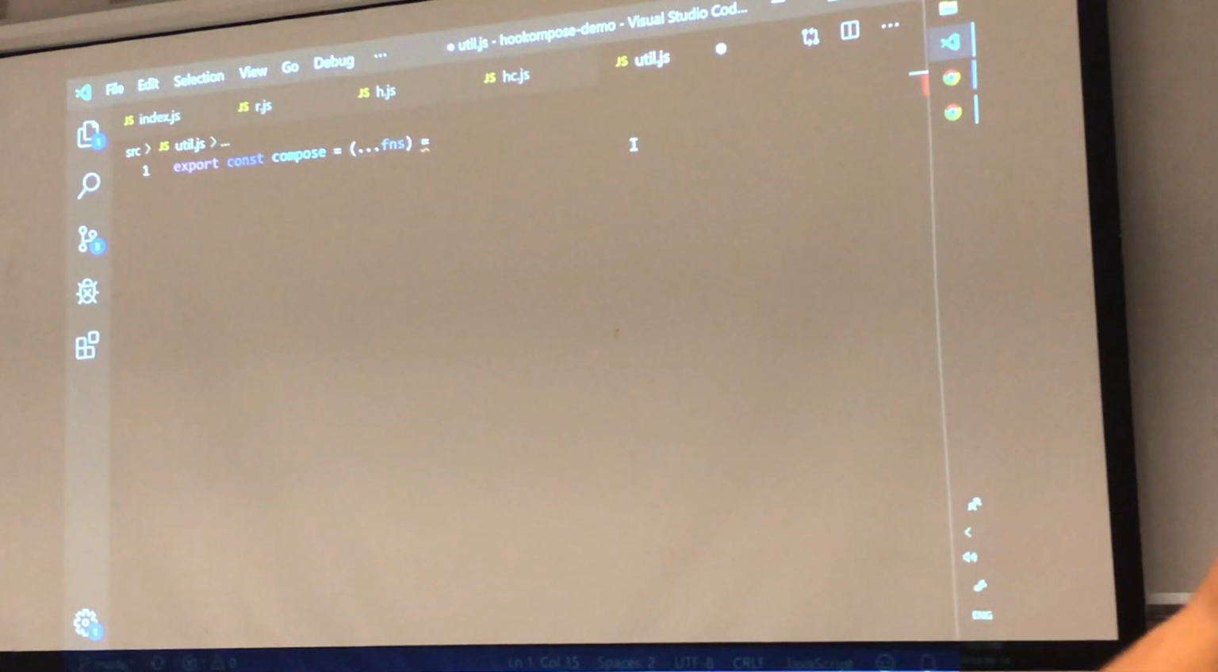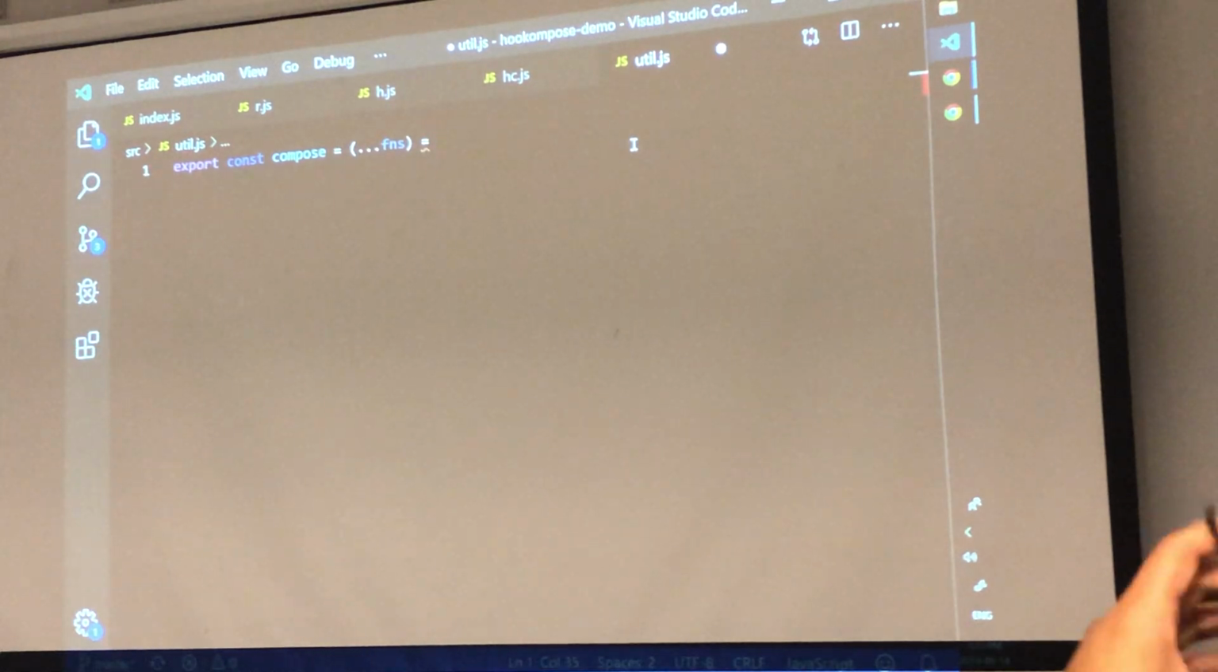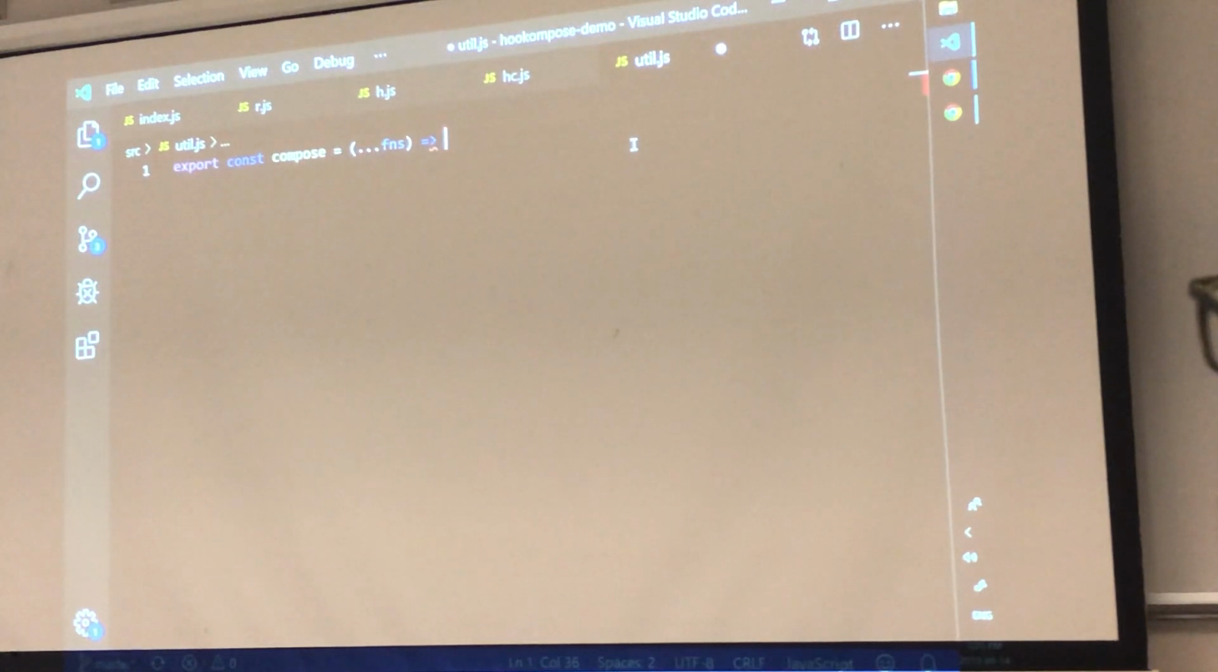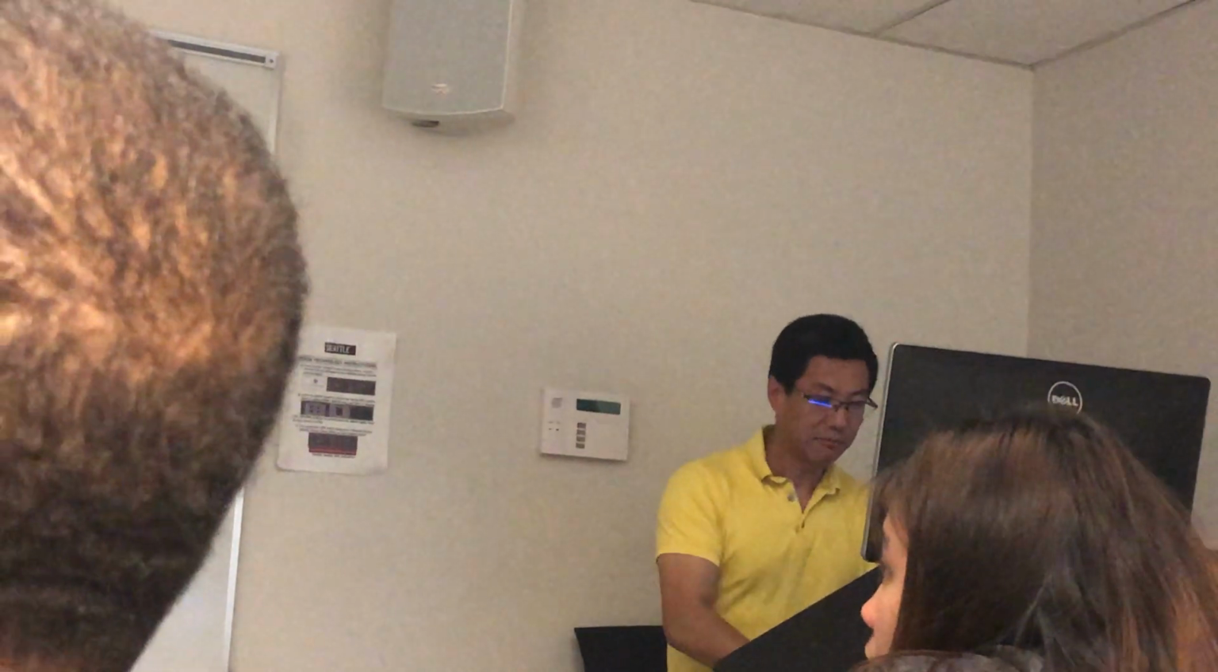So what is a higher order component? A higher order component is a function that takes a component and returns a component. So that's what we're going to do. We take a component and we return a component.